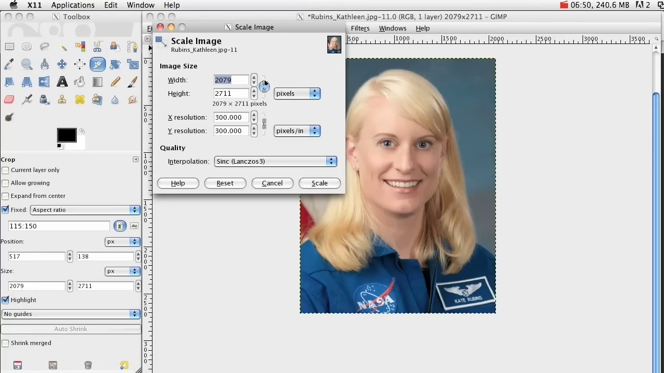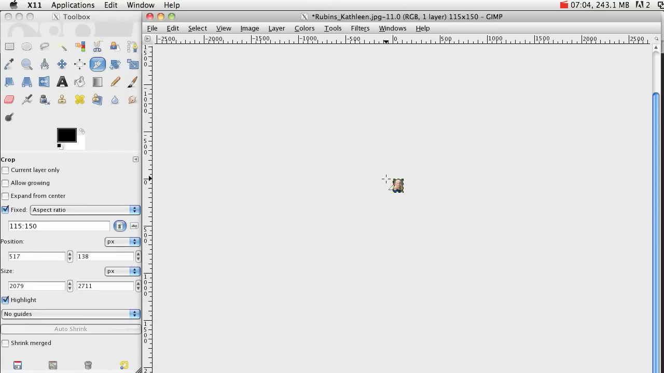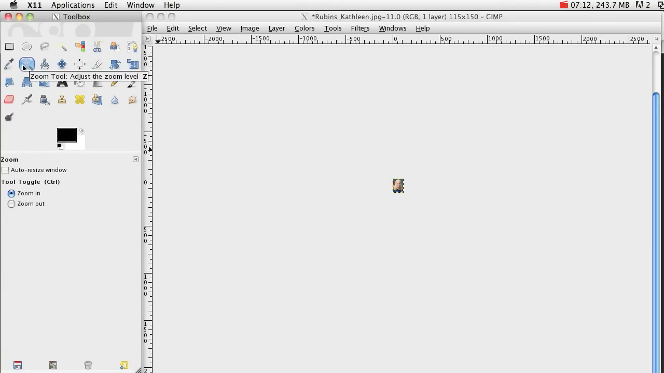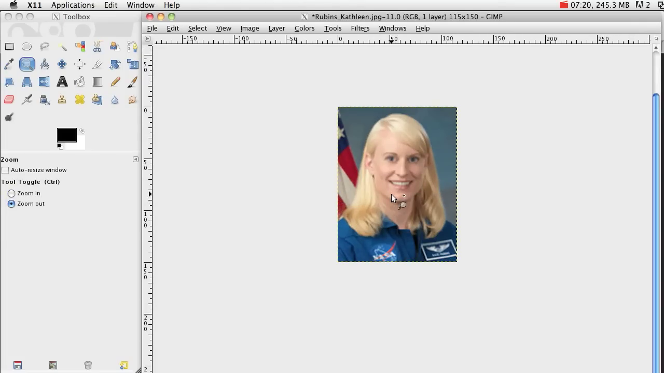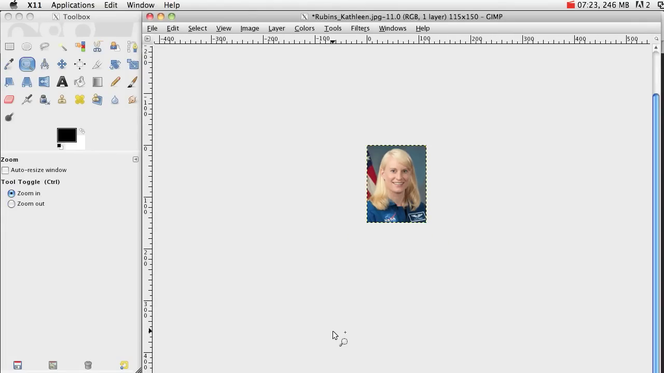So leave this closed. Under width, we want 115. If I click in the height box, it'll automatically calculate 150 for me. That is perfect. I'm going to hit scale, and now we have exactly 115 pixels across and 150 pixels down. Now if you want to look at it a little closer, you can double click the zoom tool over here on the left, come over here and click on it and zoom in. And if you go too far, you can hold the control key and zoom back out. And that is the perfect size that we need for our job to input a new picture of Kathleen Rubens into the EVA Historical Archive.